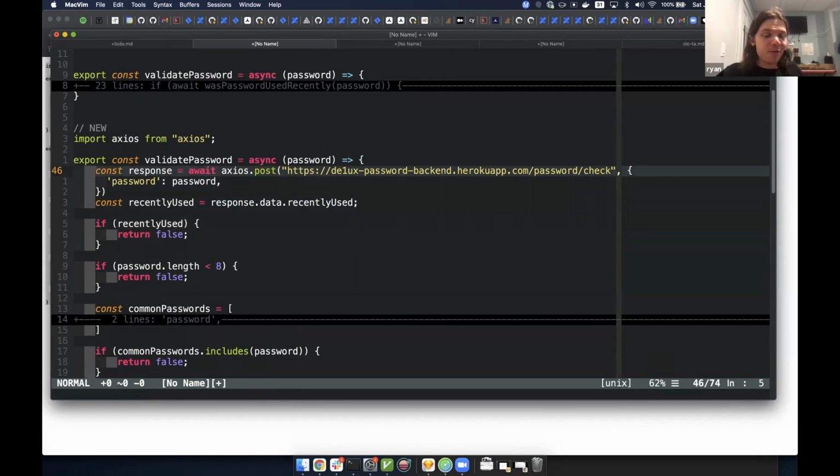Okay. Now, the problem with this is that if you want to mock this, you need some sort of way you can change this axios.post here.